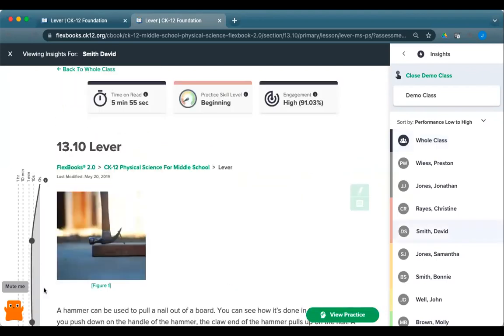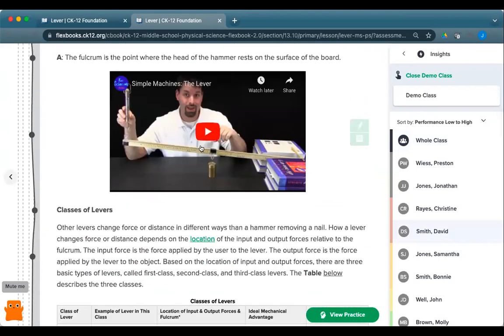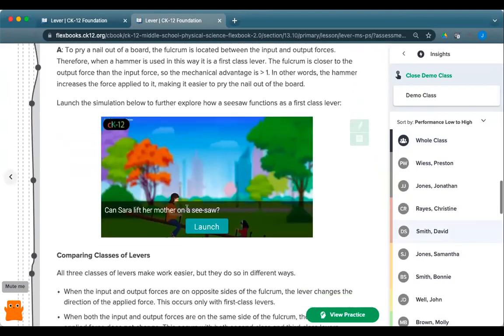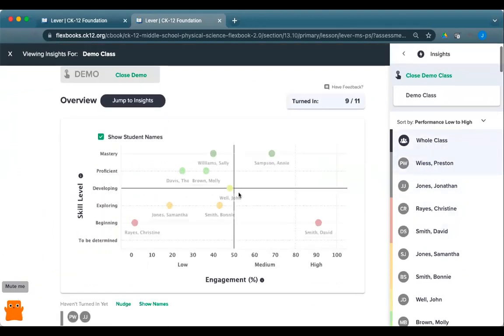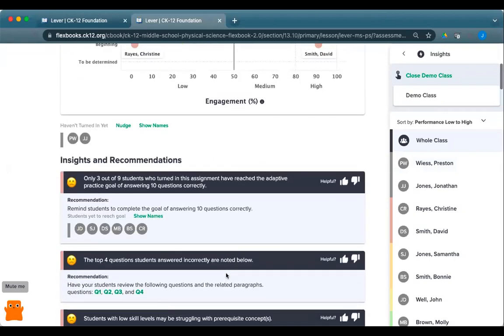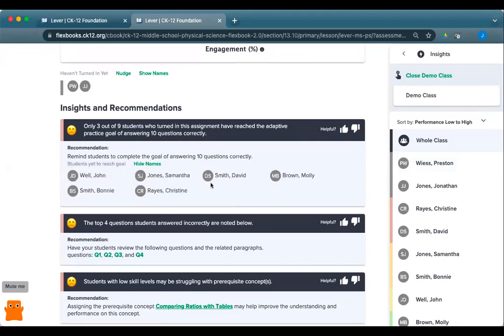I can go ahead in and see where they spent this time. And this is a demo class, so the time may not match cleanly with this, but you could tell if they actually spent time on an interactive, watched a video, however that played out. Let's jump back to the whole class for a second. And below this mapping of skill level to engagement, I'm going to see how students are doing. So 3 students who turned in this assignment, we get some names here. We can have it turned in.